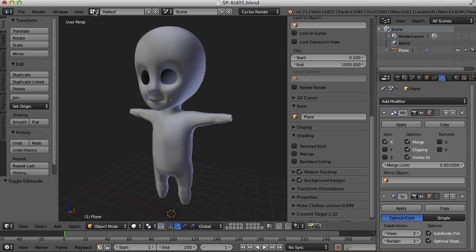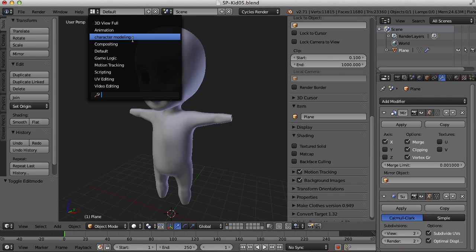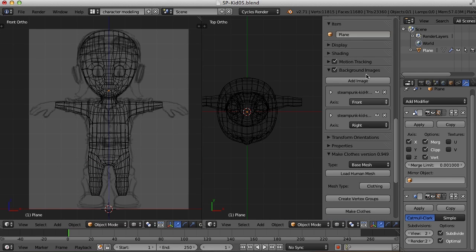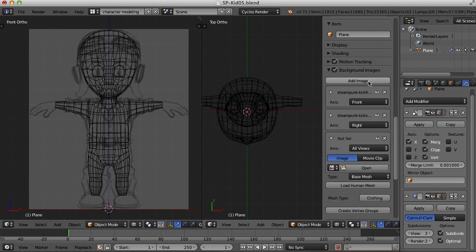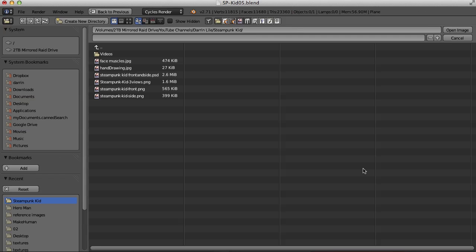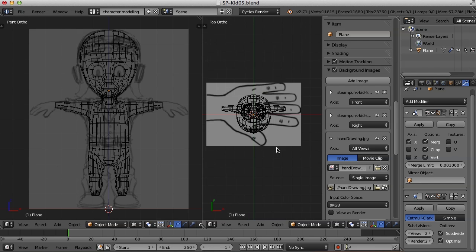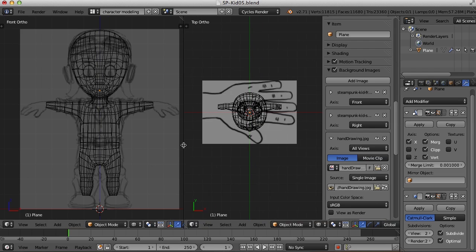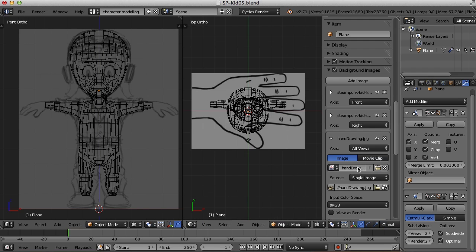Okay, so the first thing I'd like to do is bring in the picture or the image of the hand I have. Here we are. I'm going to add an image. And I've got one here, a hand drawing, and I'll open that up. And there it is. It's huge. And as I said, it's just kind of a rough sketch to give me an idea as I model here.